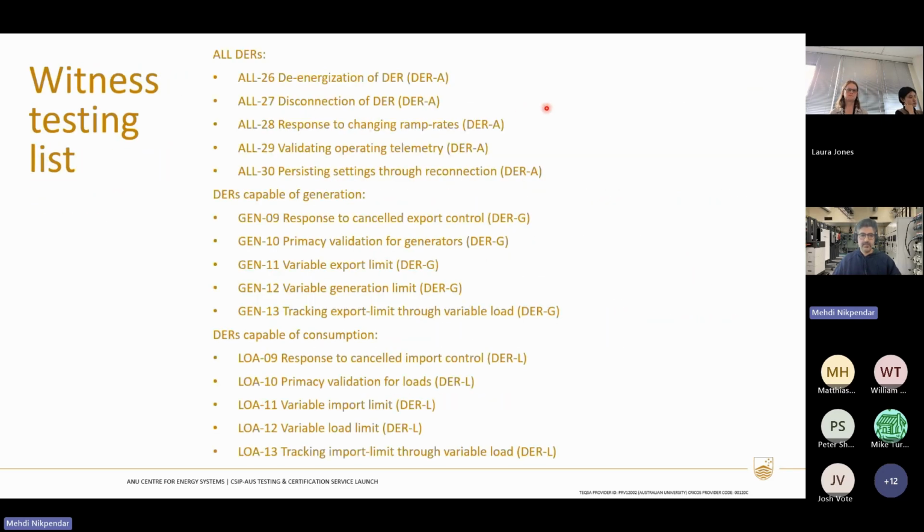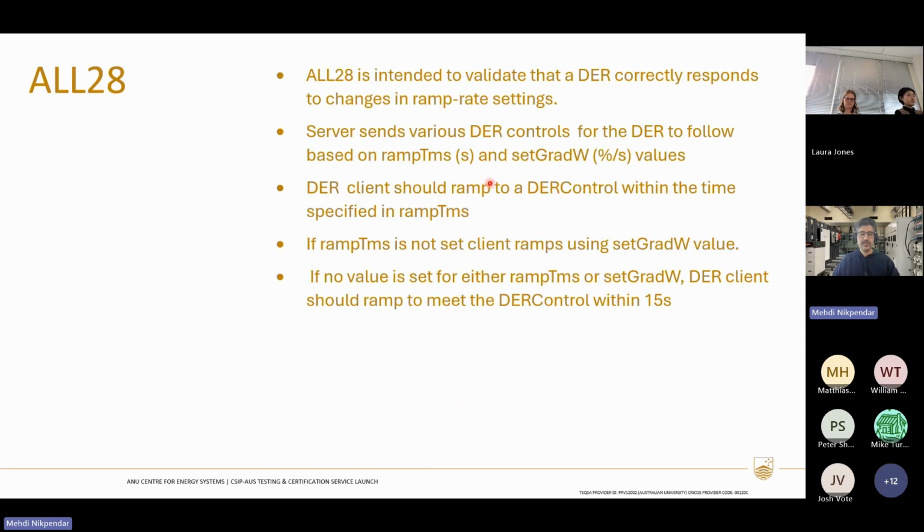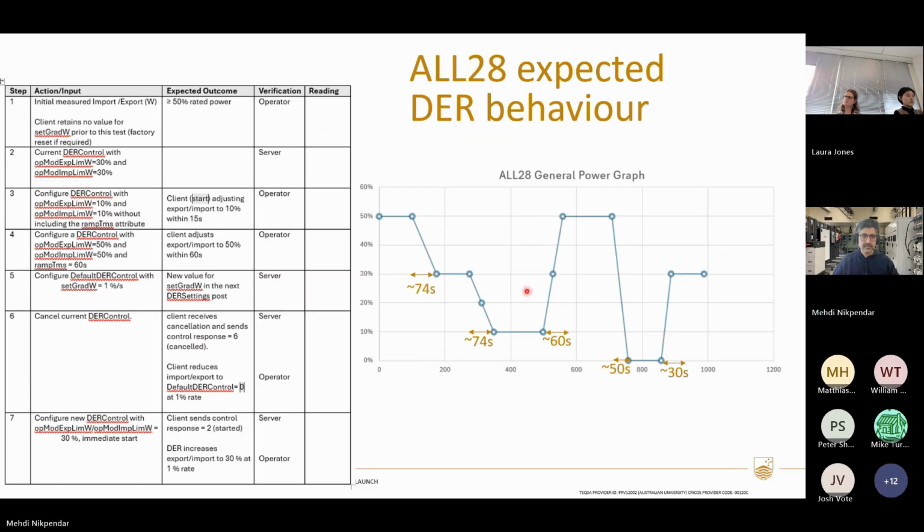So basically, from the tests I listed, let me go back here. Some of them look to be straightforward, and it's just one energization or disconnection command and seeing the behavior, but this ramp rate test needs to adjust the export limit and also ramp rate values through two parameters, which are RampTms and SetGradW. Then we will evaluate the DER behavior. This is a graph that I tried to put together to help validate the performance of the DER.